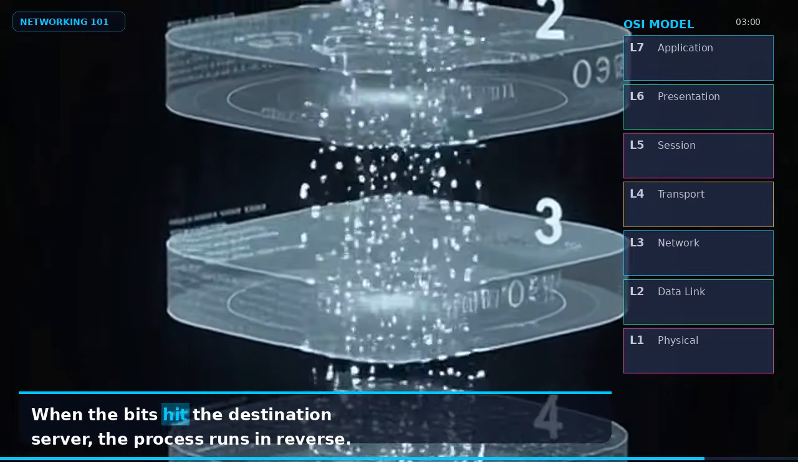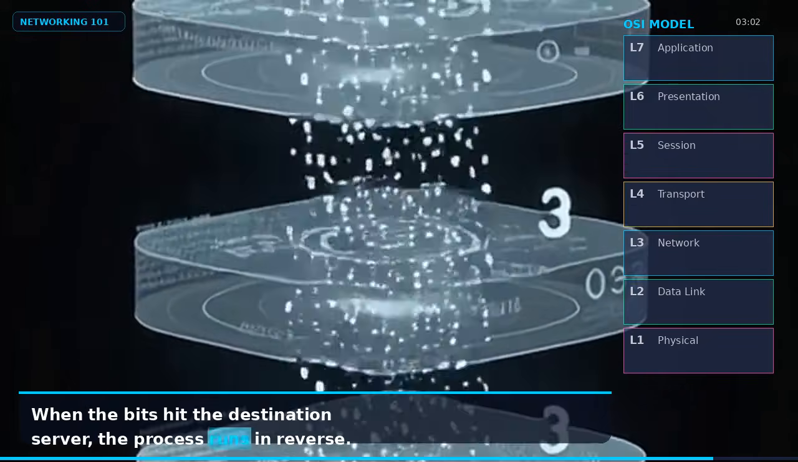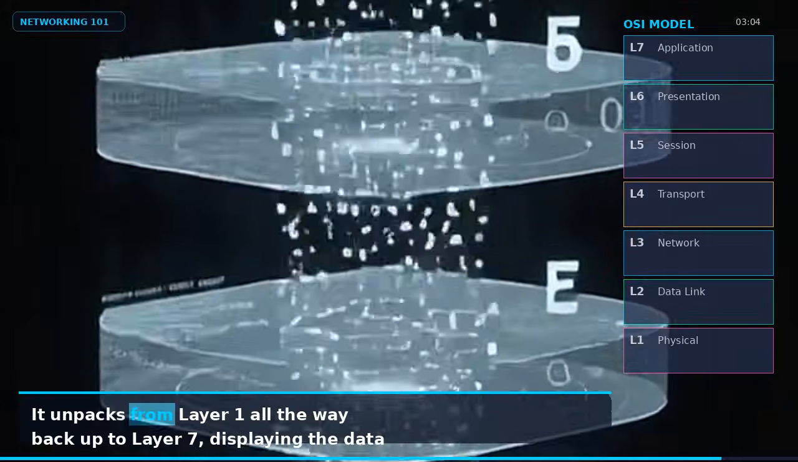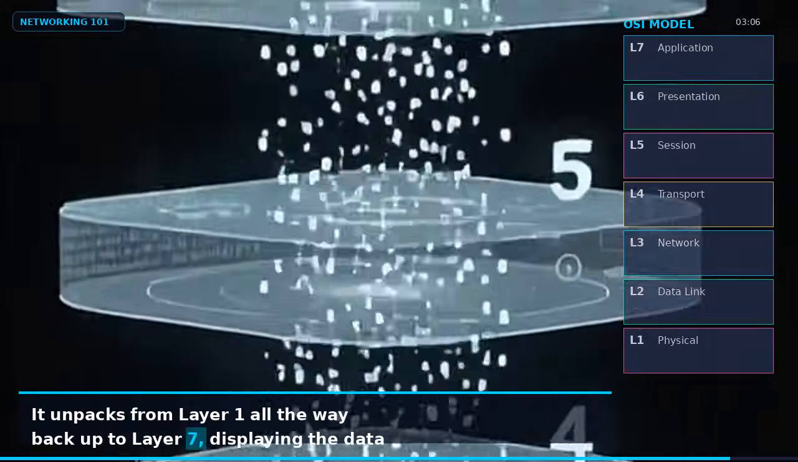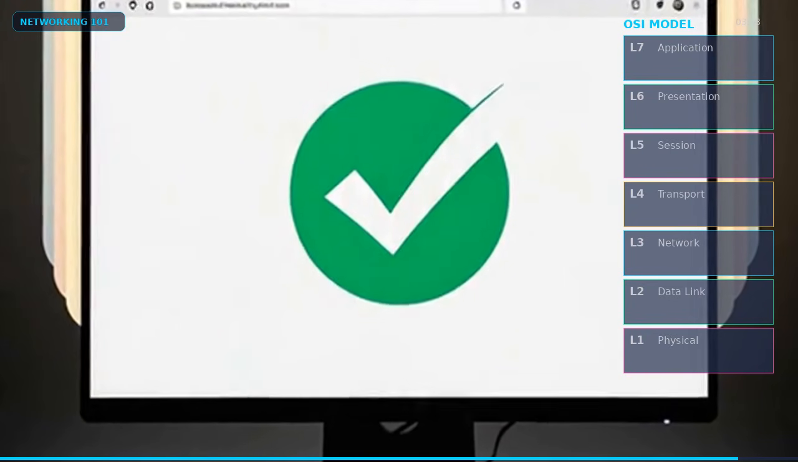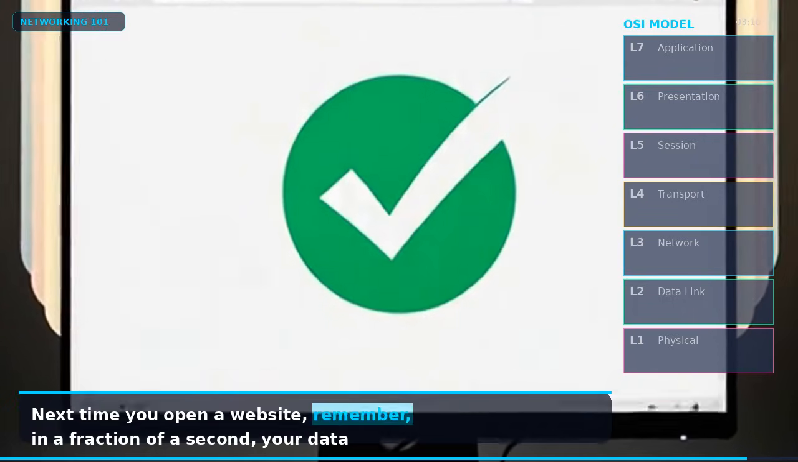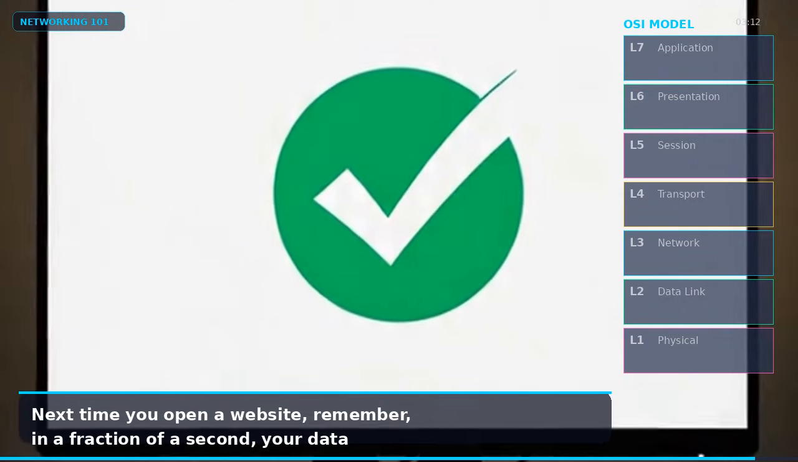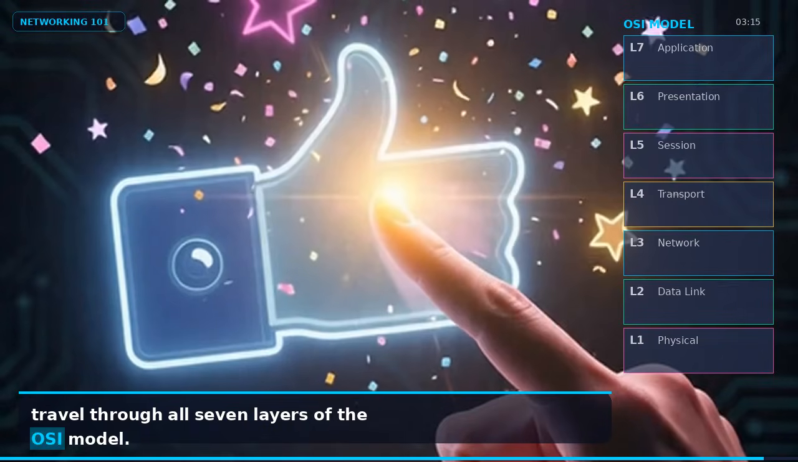When the bits hit the destination server, the process runs in reverse. It unpacks from Layer 1 all the way back up to Layer 7, displaying the data on screen. Next time you open a website, remember, in a fraction of a second, your data just traveled through all 7 layers of the OSI model.